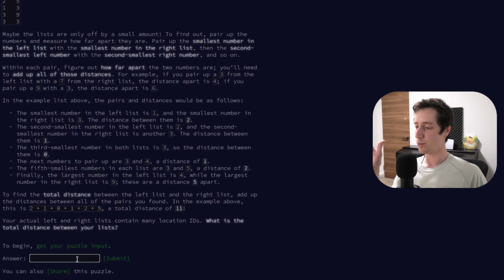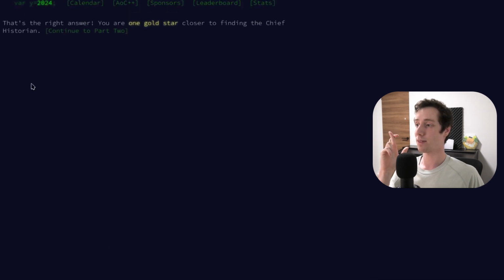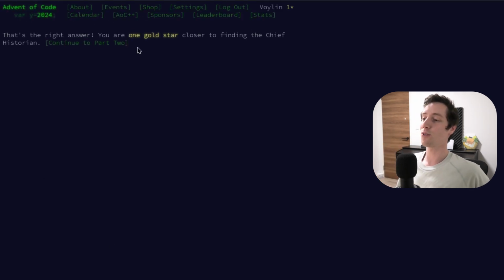So the total distance between the left list and right list. Add up the distance between all of the pairs you found in the example above. Yeah, okay, so let's see. I don't know if everybody gets like a different puzzle input. Let's hope. That's the right answer. You are 1 gold star closer to finding the chief historian.